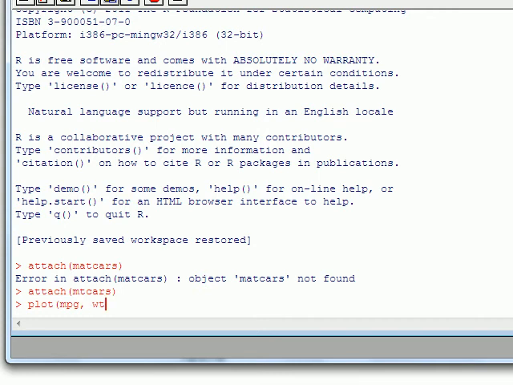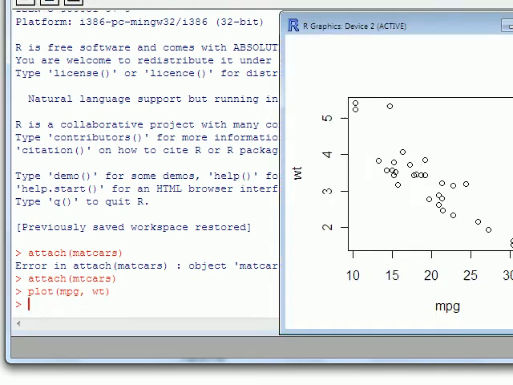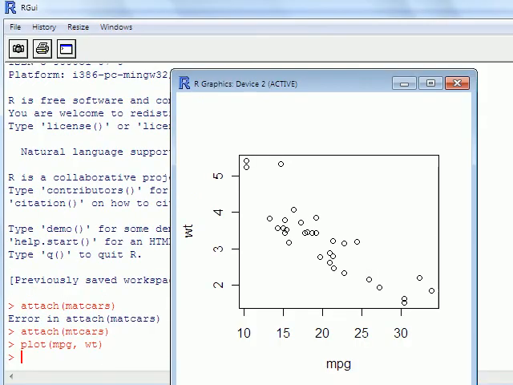Okay. And now when I hit enter, another window opens up, and that is your plot window. Okay, so right now what's active is the plot window. It's active, and you'll notice the GUI has changed a little bit.